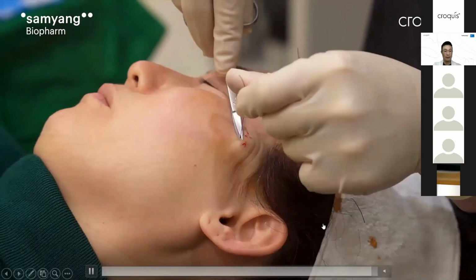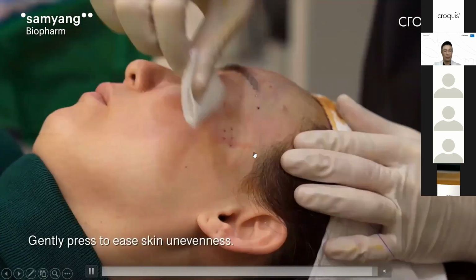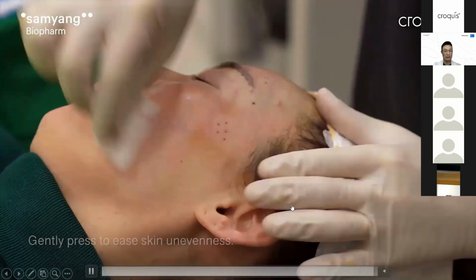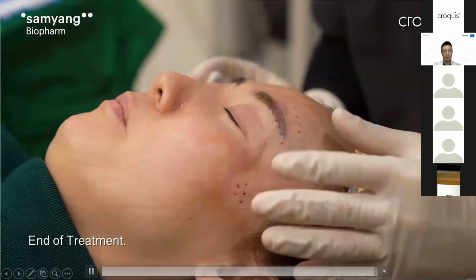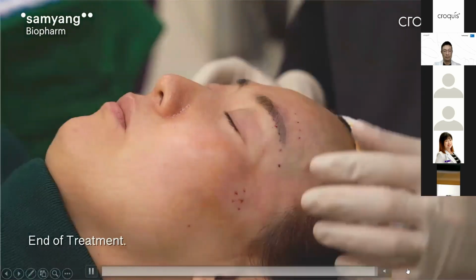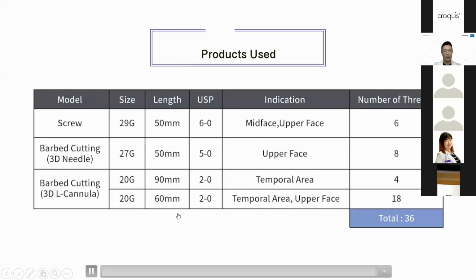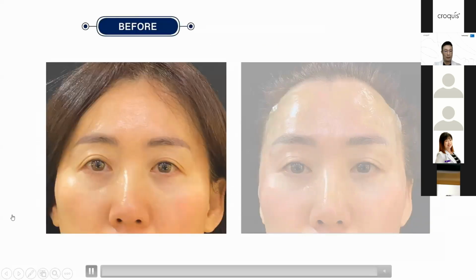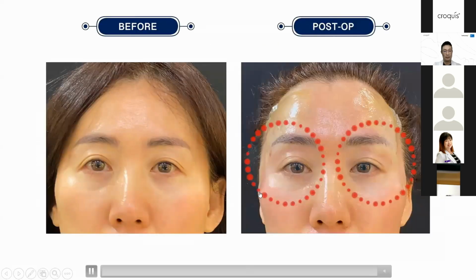After cutting, there could be some fold here. You only have to, yes, just push a little. Okay, it's done. So I mostly used barb cutting. And this is just the immediate after photo.